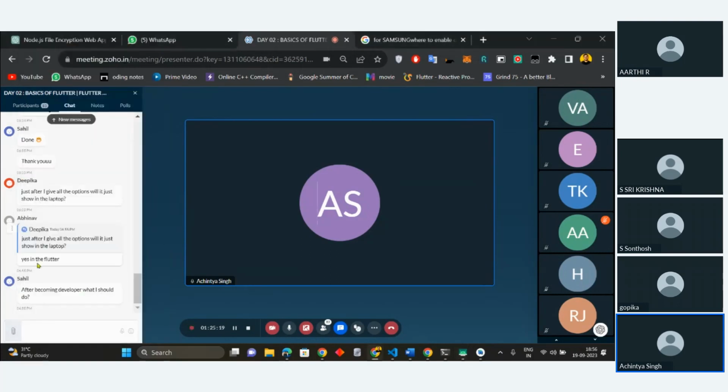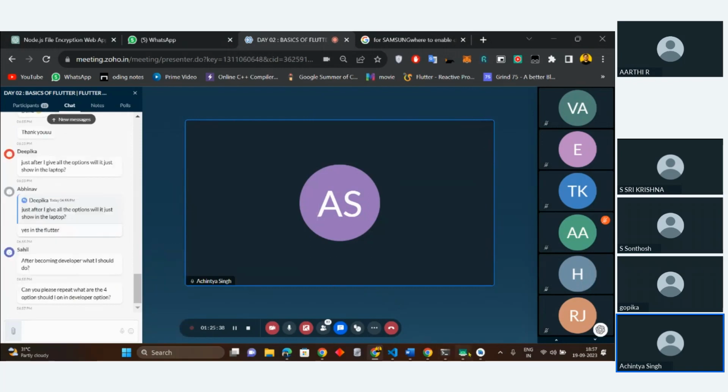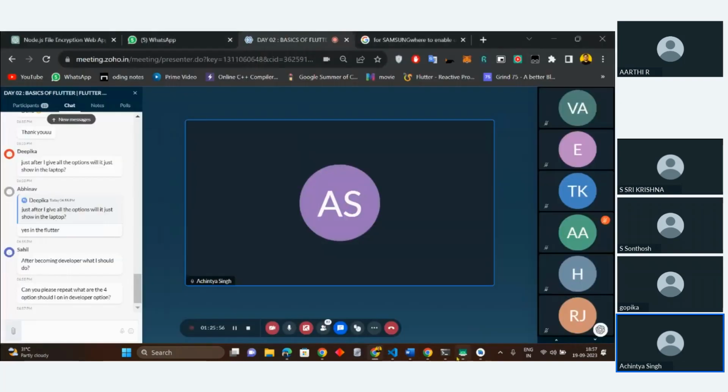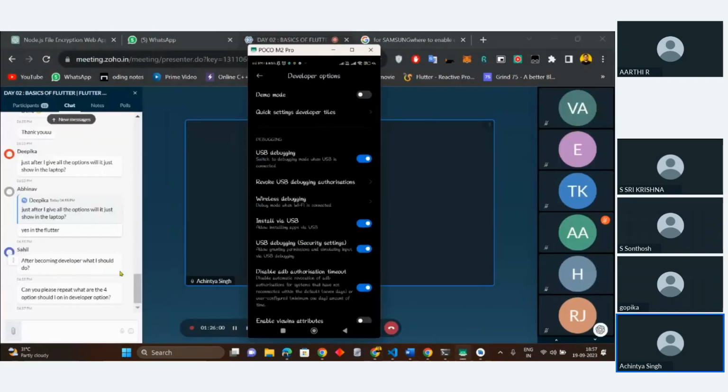Yes, in Flutter. You have these 4 options. USB debugging, install via USB. These 2 should be enabled. Other 2, I don't care. These 2 should be enabled. USB debugging and install via USB. Enabled.